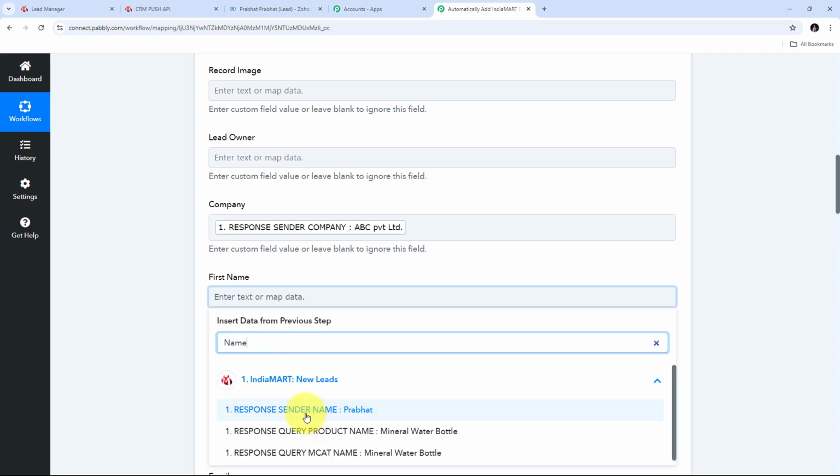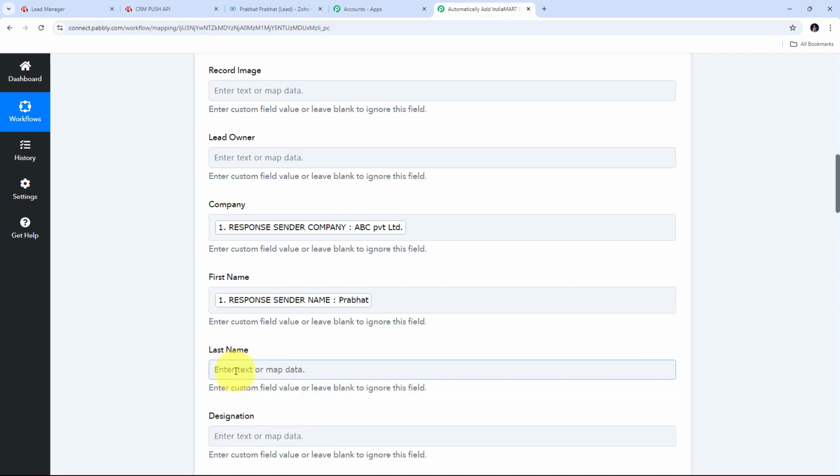And here in the sender name or the lead name, I'm only receiving the first name. But here I have to give the first name and the last name of my lead to create a new lead in Zoho CRM. As this is a test inquiry and I'm only receiving the first name of the lead in the inquiry, I'm going to map that in the first name and the last name too. But when you receive a real lead through IndiaMART, you will receive the first name and the last name of your lead, and you can map that to create a new contact in Zoho CRM. So here I'm going to use this name as the first name and the last name too. So I'm going to map that. And again, I'm going to map that as the last name.